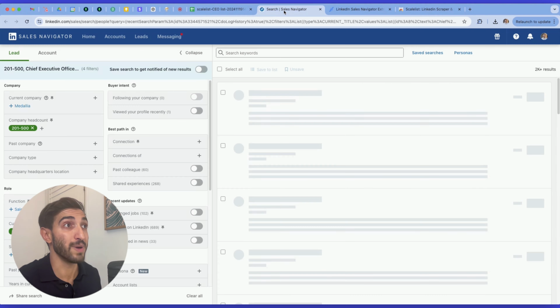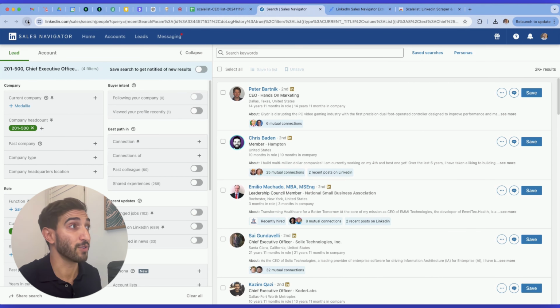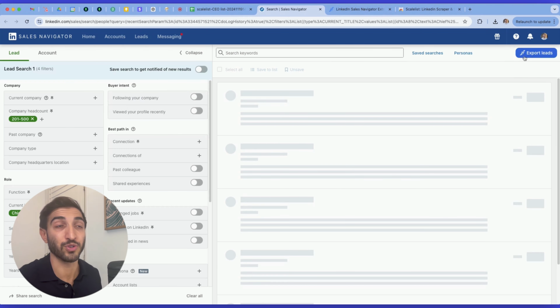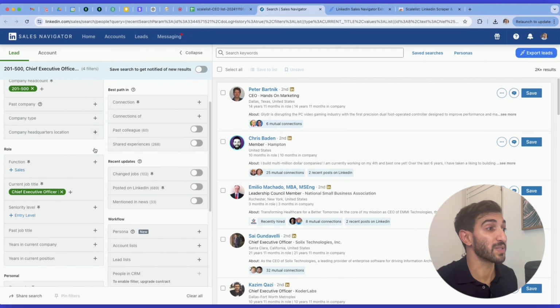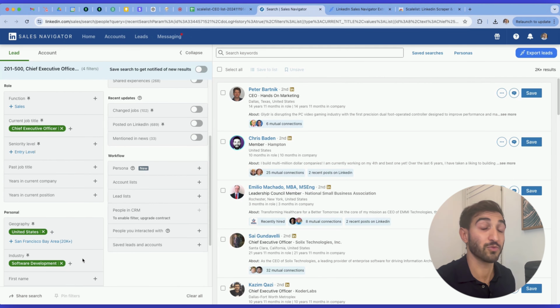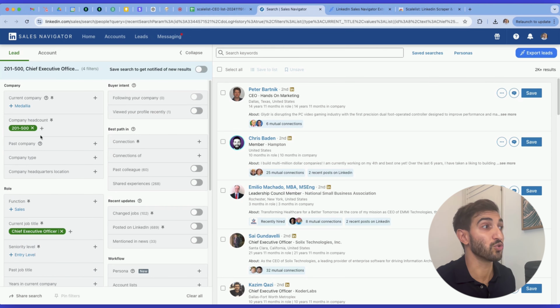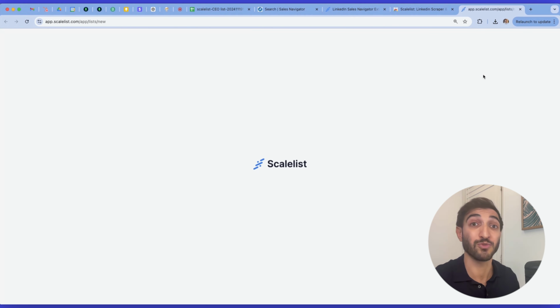So I recommend you go back to your Sales Navigator search and refresh the page, and you will see on the top right-hand corner a new button has appeared that says Export Leads. On this specific search, I searched for CEOs in the US who work in the software development industry in companies of between 201 and 500 employees. It tells me that I have a total of 2,000 plus results, and if I click on Export Leads, it will prompt me onto the Scalelist dashboard to review the list before I can export it.